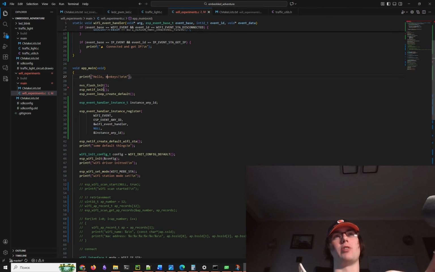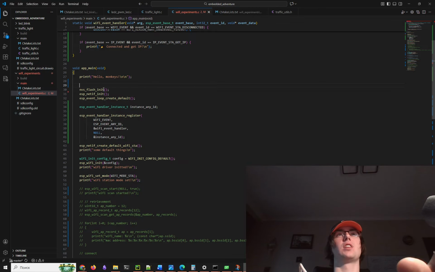Okay, so hello monkeys, this thing is absolutely necessary. The code won't work on your ESP32 if you haven't written this. If you haven't written this, your code is an absolute failure, bro. So write the hello monkeys from the start.